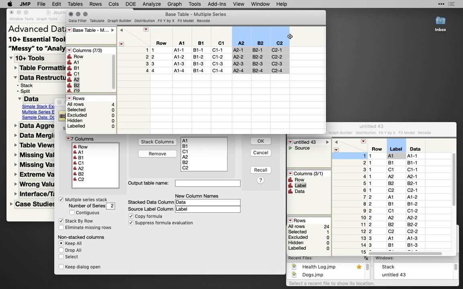So we'd have 2. Or we can say that we have 3 series. We have A1, A2, B1, B2, C1, C2. So depending on which orientation we're thinking about it, those are either 2 series or 3 series. And in this situation where we have 2 series, notice that all the series 1 are contiguous.